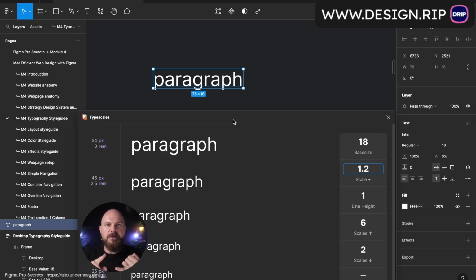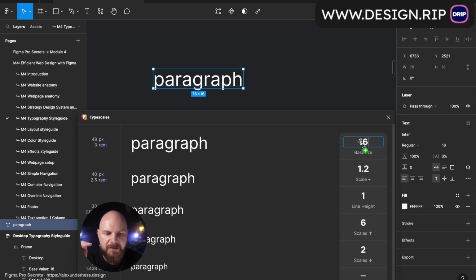Because the size of the paragraph will define the sizes of all other elements. It will define the line height of all the elements. It will define the baseline for the layout. And it will define so many other different things. So the first thing to define is the baseline, base size of the main paragraph. And here I decided to go with a base size 16.